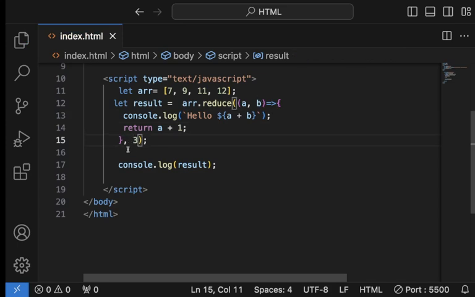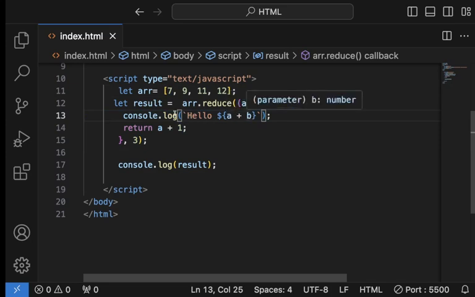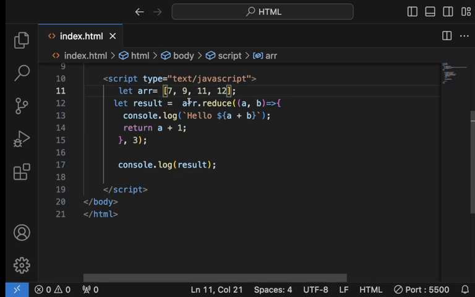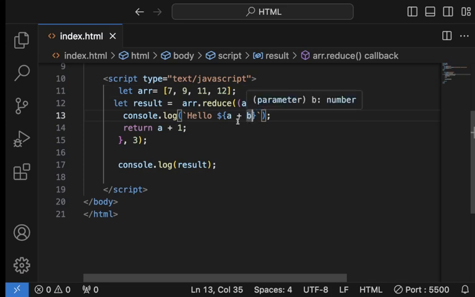So A starts as 3, while B will be the first value in this array. So B will be 7. Then it's going to run this code. Hello 3 plus 7. This is going to be hello 10. Then it returns A plus 1. That is 3 plus 1, that is 4. So the value of A will be 4 for the next round. A will be 4, while B will be the next value, which is 9. So again it will console log hello 4 plus 9, that is 13.